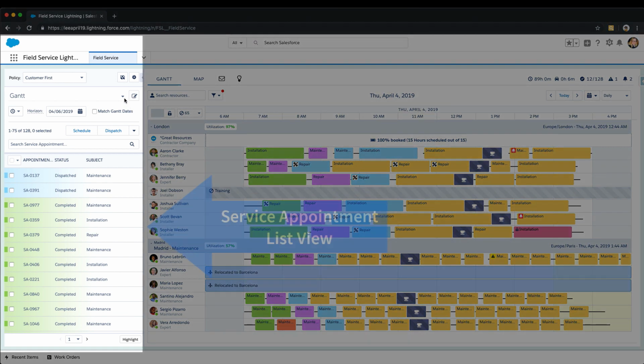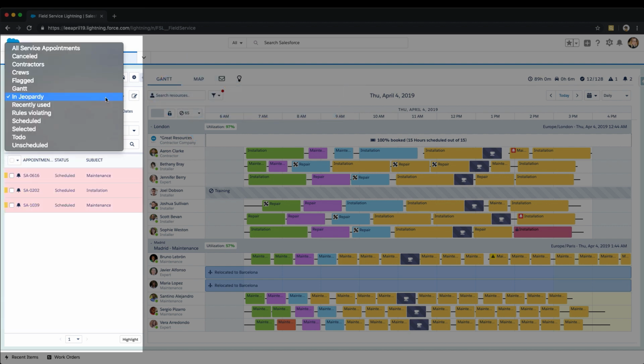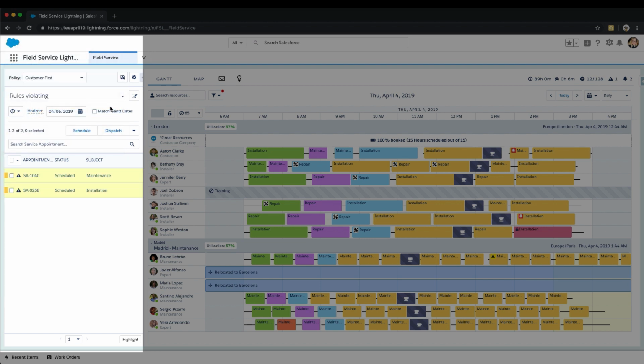The left-hand side offers a list view of all service appointments. It can be filtered to show what is yet to be scheduled, in jeopardy, rule violating appointments, and you can even create your own custom filter.